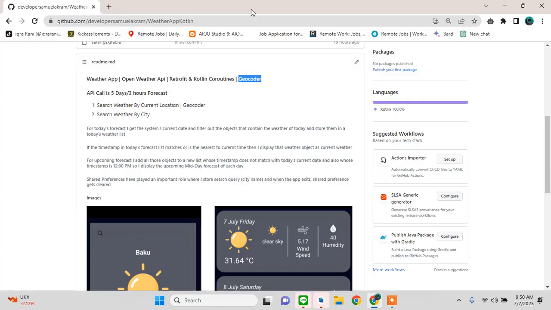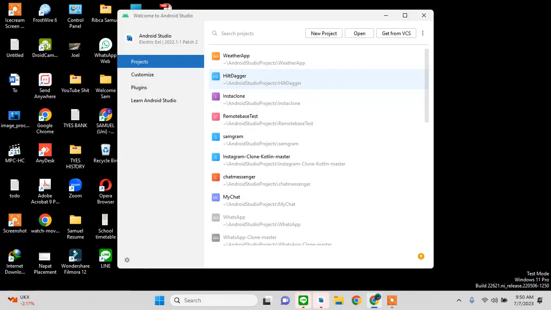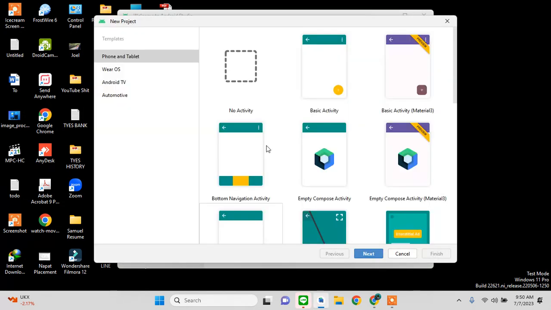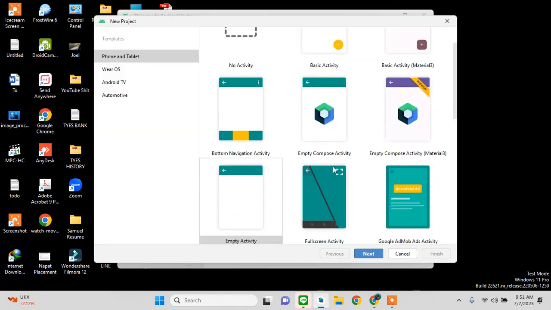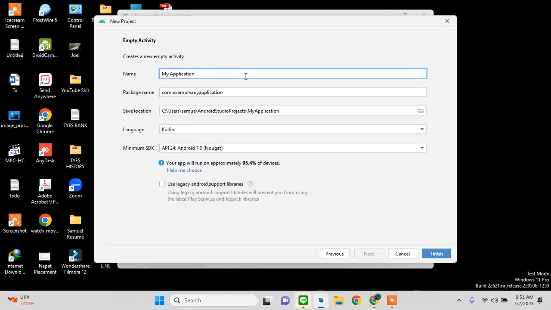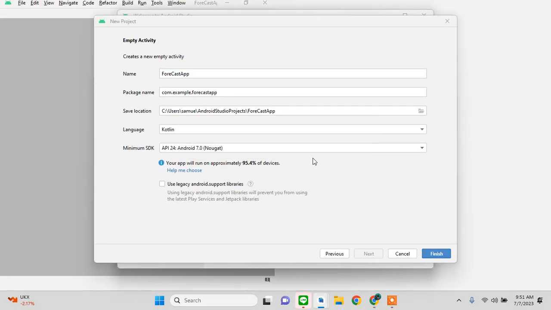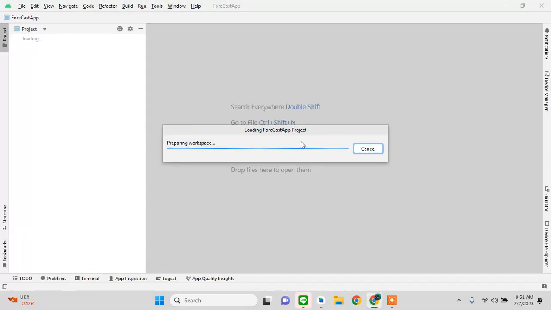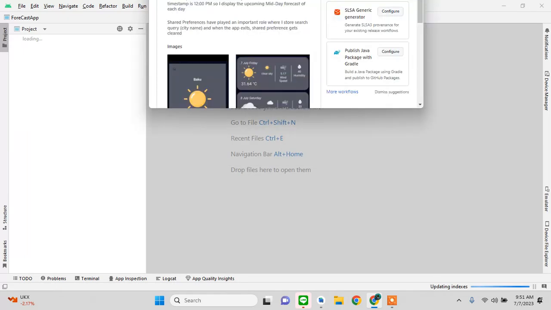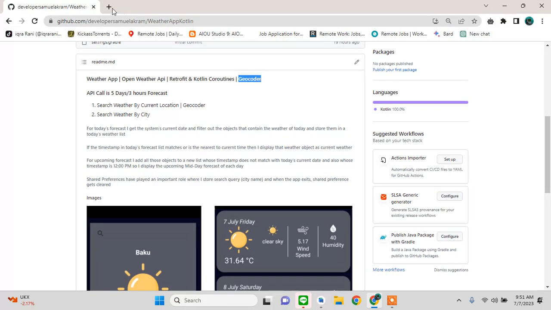So without further ado, let's just create a new project and name it forecast app. And meanwhile this app is building, I will go to Google real quick and show you where we get the API key.